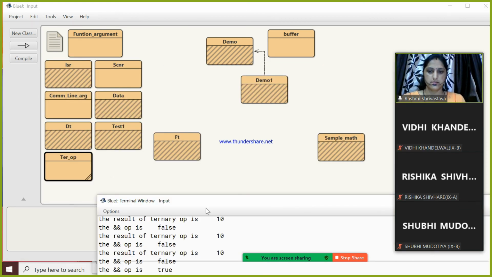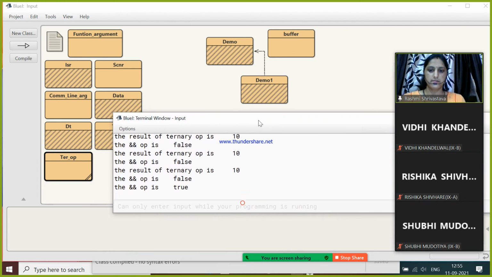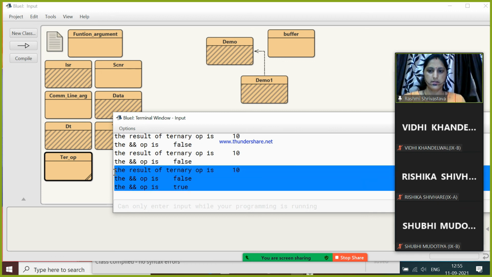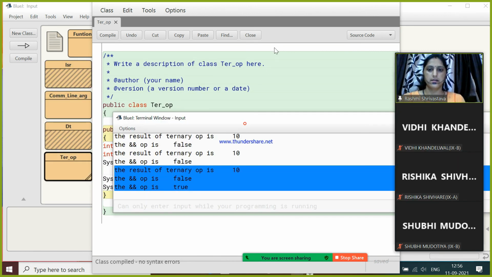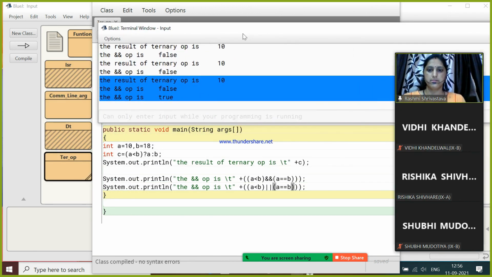See, now see what our output is coming. First statement is false, second is true. Okay, this is our latest output. Now let's compare the code with the output. देखो क्या आ रहा है यहाँ पर आउटपुट. Now let's compare it. पहले हमने क्या प्रिंट करवाया है, the result of ternary operator is plus C. तो result of ternary operator is what? It is holding 10. So C 10 is coming.